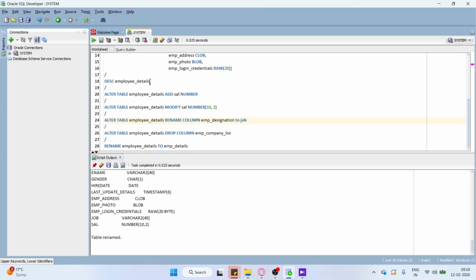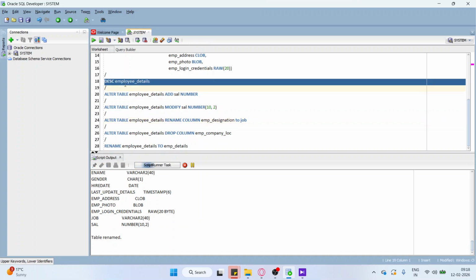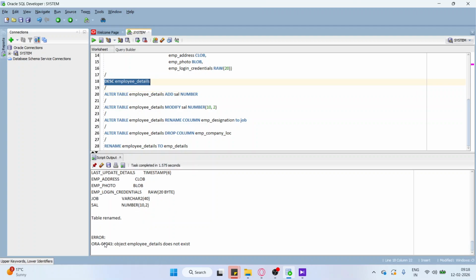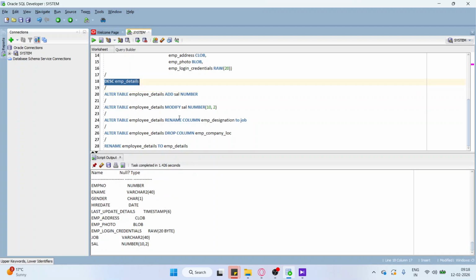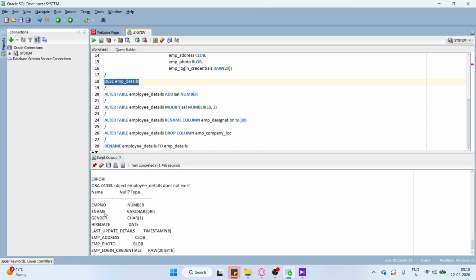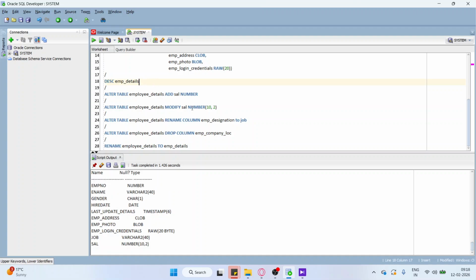So now if you run this command, we are getting an error. Object employee details does not exist because we just renamed this table to EMP details. If you check with this name, you can see the table structure. So now the table name got changed as expected. So this is how we can change the name of a table.